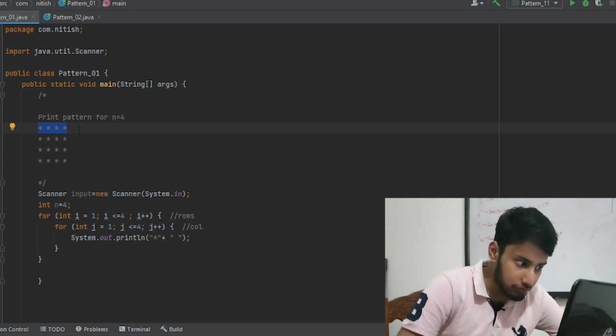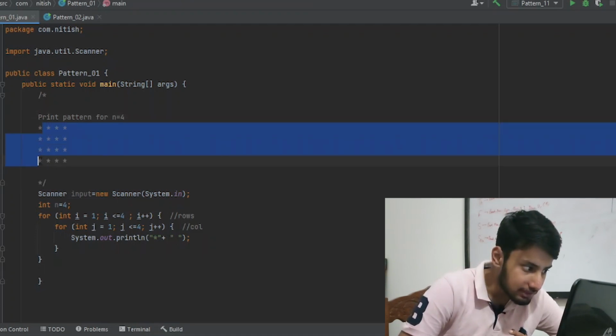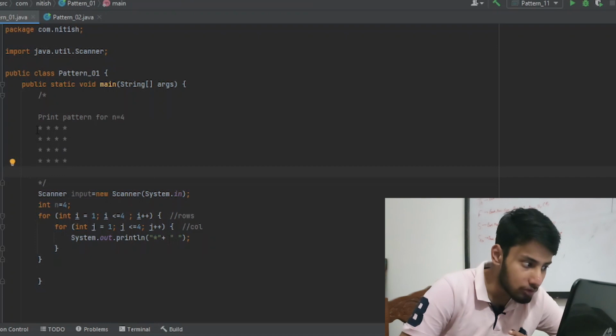For row equal to 1, now the value of I is 1. J will have the value 1. Okay, J the value of 1. So it means now when I is equal to 1, this will be highlighted. And when J is equal to 1, basically we are talking about this element, and here one star will be printed.